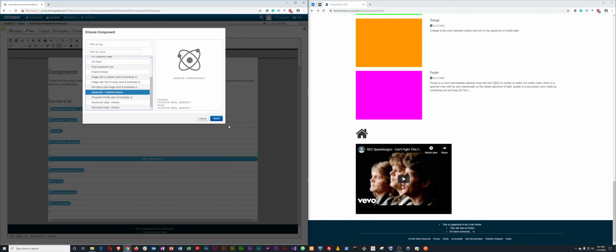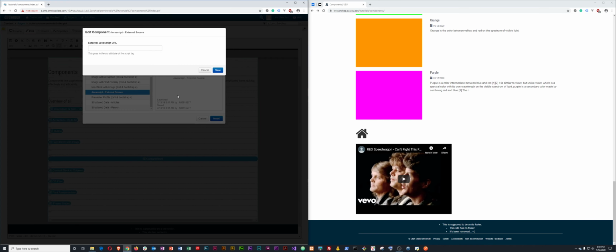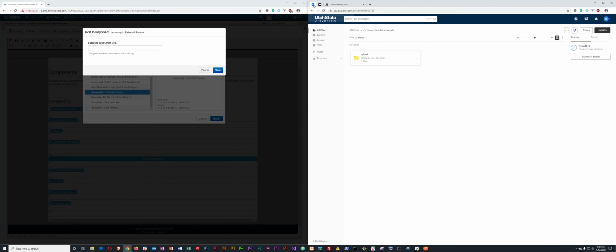JavaScript external source. Okay, cool. So insert. This asks for an external JavaScript URL. This goes in the source attribute of the script tag. So at this point, hopefully you know a little bit about web stuff. This is more for like widgets or elements that have third-party JavaScript that you're going to run. So a really good example would be creating a file upload widget. Probably do that. We'll just do that right now.